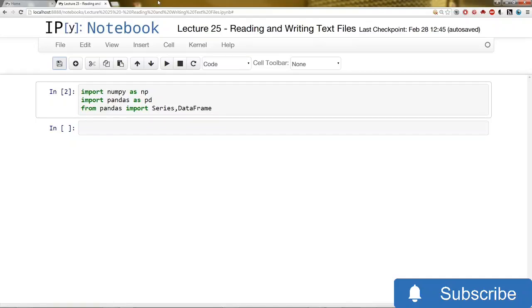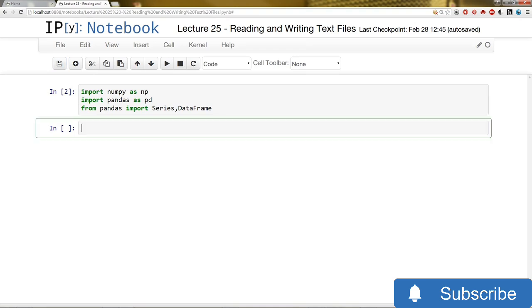Hey guys, this is lecture 25, reading and writing text files. Throughout this section we're going to be inputting and outputting different file formats for a Pandas data frame. In order to do that, I've already imported the regular NumPy as np, Pandas as pd, and then from Pandas I've imported Series and DataFrame.